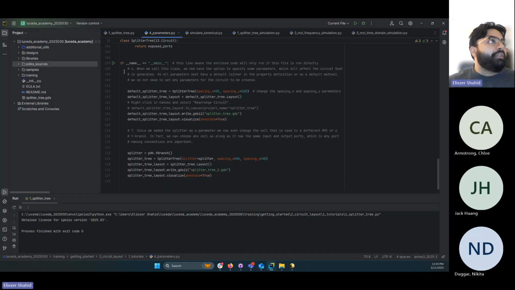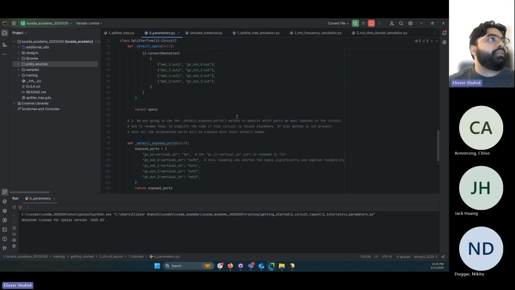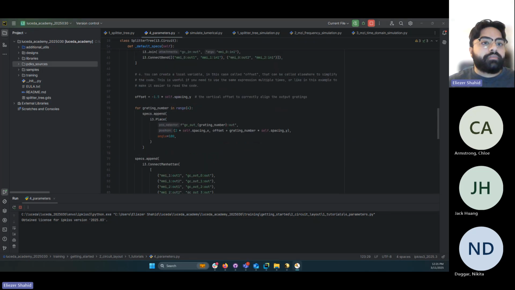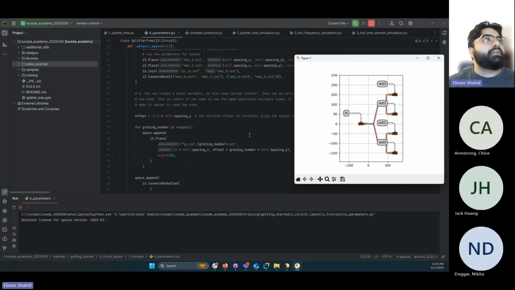And then in this code execution block, we're actually going to be generating two different layouts. The first one, we're going to change the spacing to 50 and 100. And then in the second one, we're going to replace our splitter with a Y branch, change the spacing to be 30 and 30 and just make the layout a little tighter. So I'm going to go ahead and generate the first one, and then I'll go over the code again.